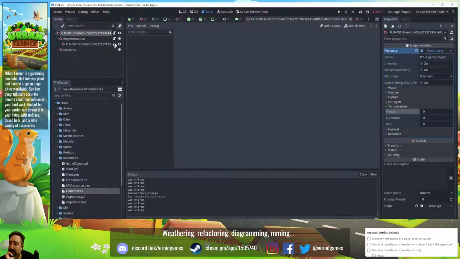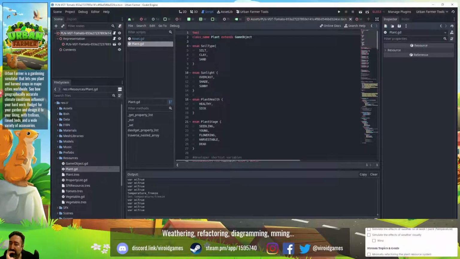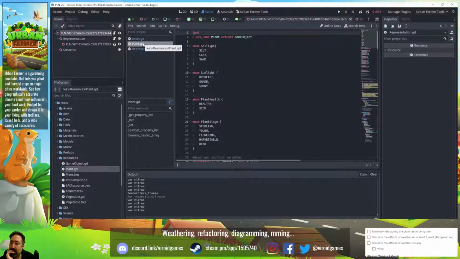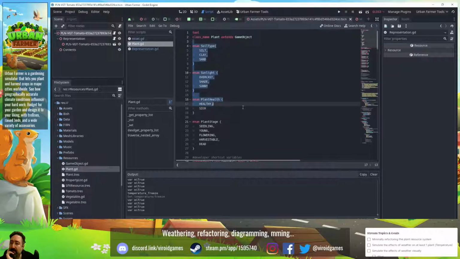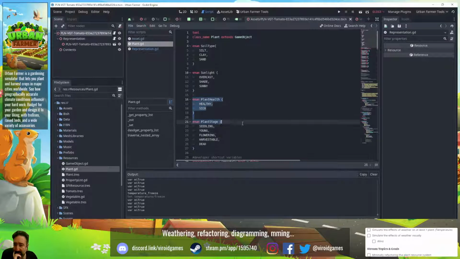Let's close all. We have asset. We have plant. This representation script, which is mostly empty. This sort of thing should not be here, but we left it for remembering it. Well, maybe this one will be.